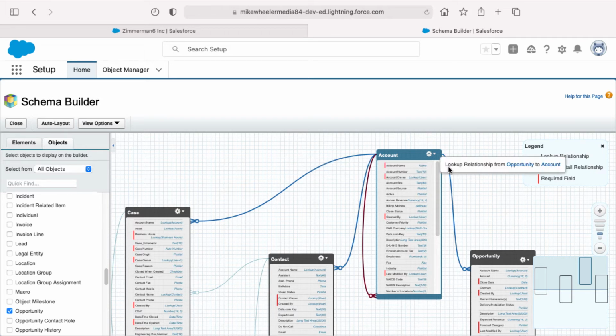Same holds true for opportunity. It's a lookup relationship from opportunity up to the account. So it's parent-child, account is the parent, opportunity is the child. And finally, the contact object as well is a lookup relationship from contact to account. And so you can go to an account record and see the related list for contacts, cases, and opportunities. But if you were to go to an opportunity record, a contact record, or a case record in this instance, you can see the account that it belongs to, but that would be in an individual field called account or account name or something like that.